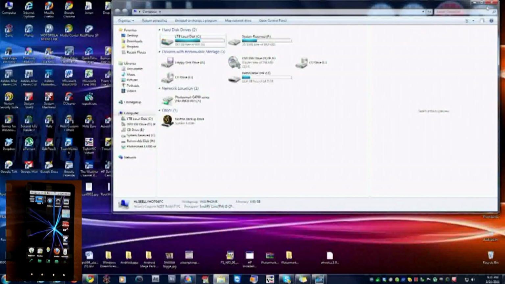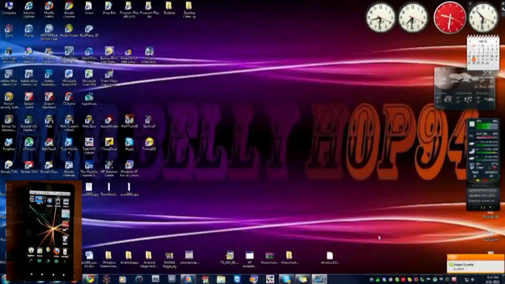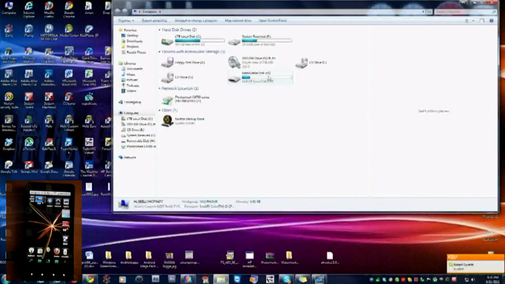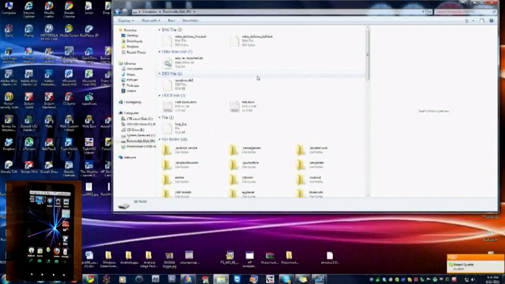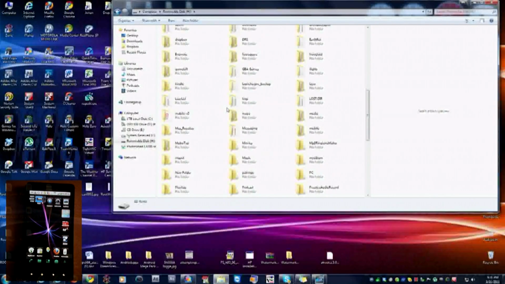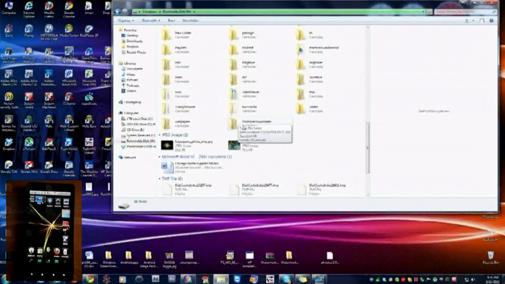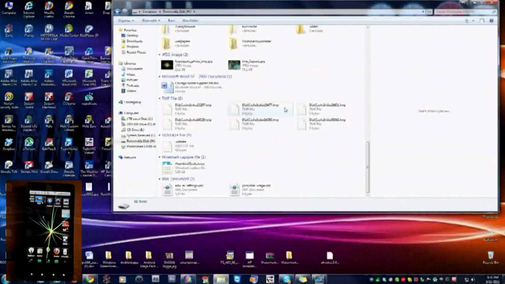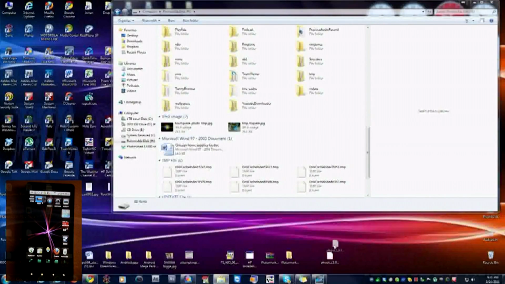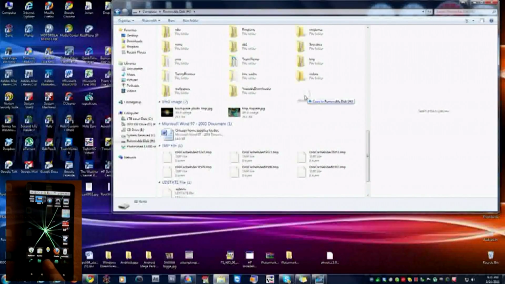So once you plug in your Android phone, you want to go to your My Computer or whatever it is, and then open it up, and you want to see this is your SD card. So you want to just drag and drop your Z4Root into your SD card. And there you go.